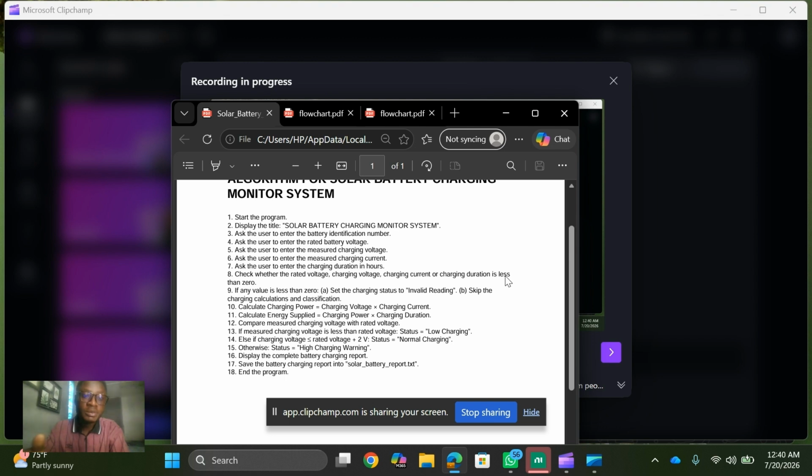You start the program, and then you display the title. You ask the user to enter the battery identification number. Ask the user to enter the rated battery voltage. Ask the user to enter the measured charging voltage, and you continue from there to the last part of it, which is to end the program.